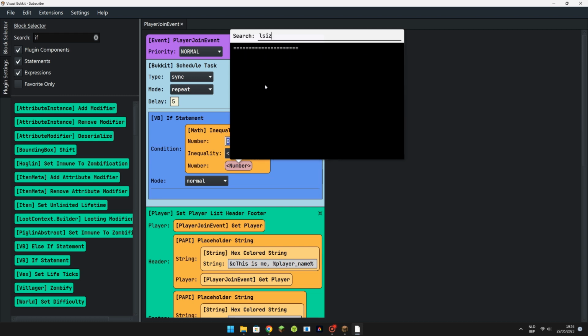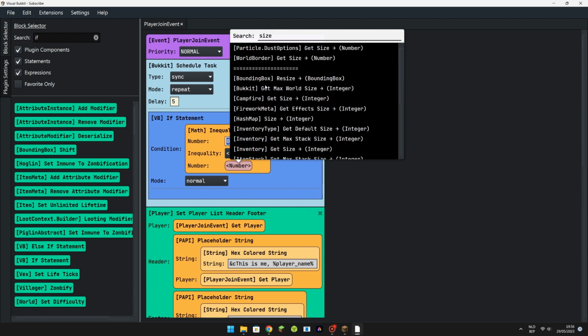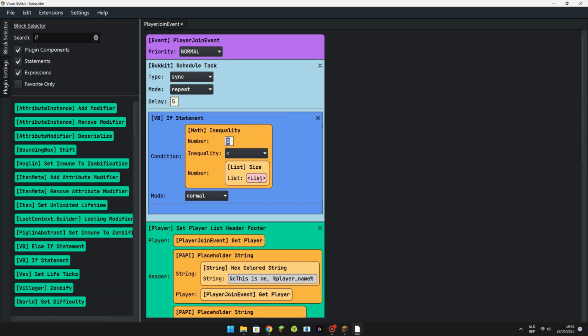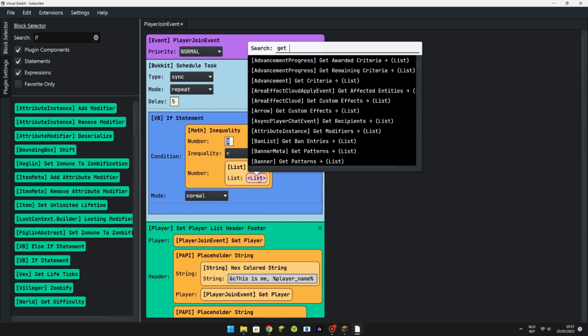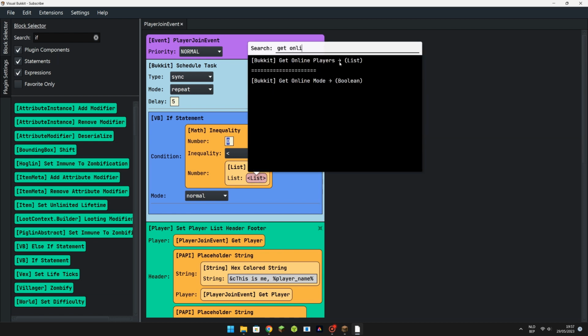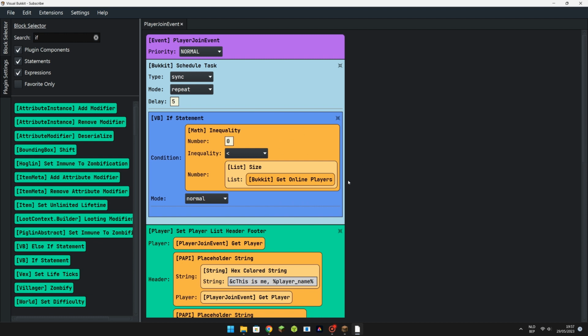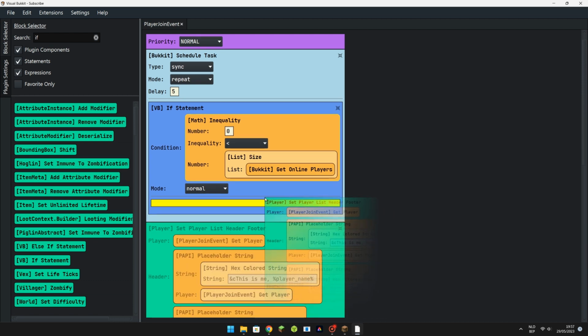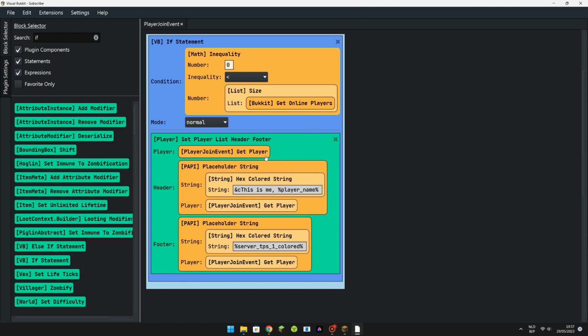I'm searching. No, size, let's see, yeah, this one. And then get online players, the list. So when a player joins, the scheduled task gets run, and it will constantly see if the player count is more than 1, then run this code inside of here.